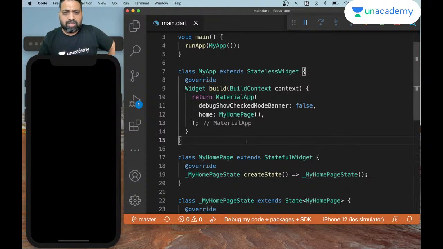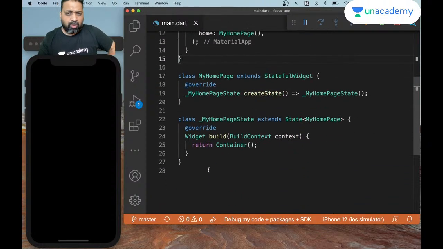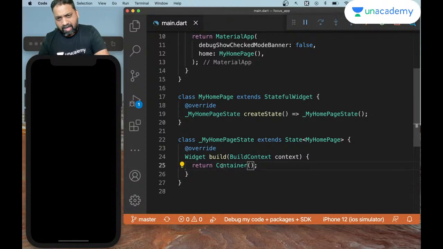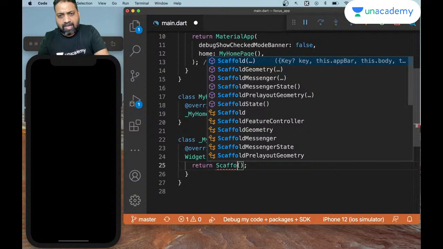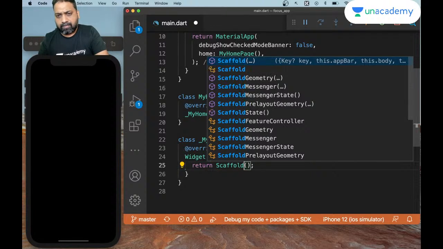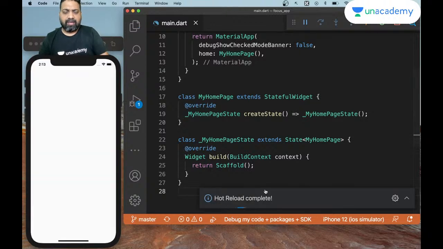Okay. We're going to start completely from scratch and build it now. And therefore, we've got about 28 lines of code, which is doing nothing. All it is doing is showing one black box on my phone. Let's start from here. Okay. I want to delete this word container and instead type scaffold. Okay. SCAFFOLD, scaffold, and save this. And I want to see that it becomes white.